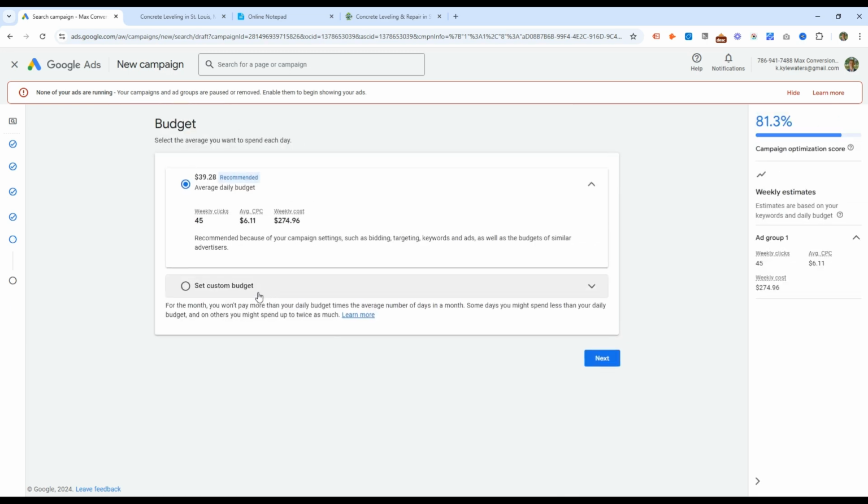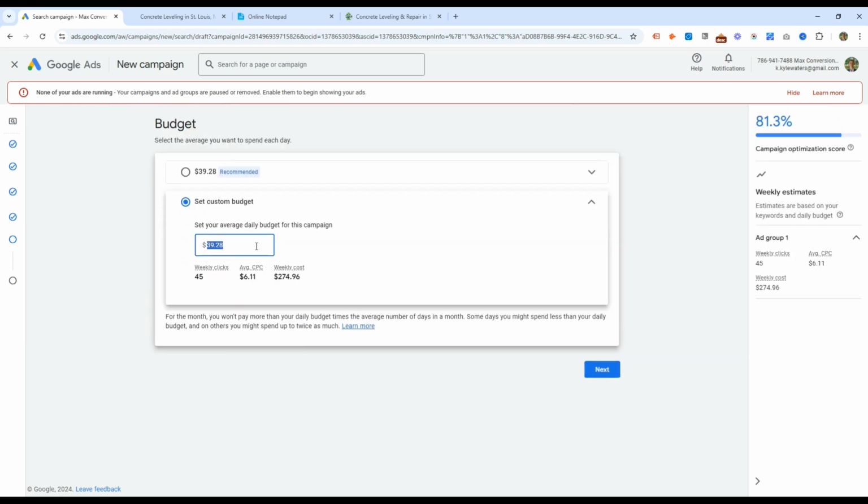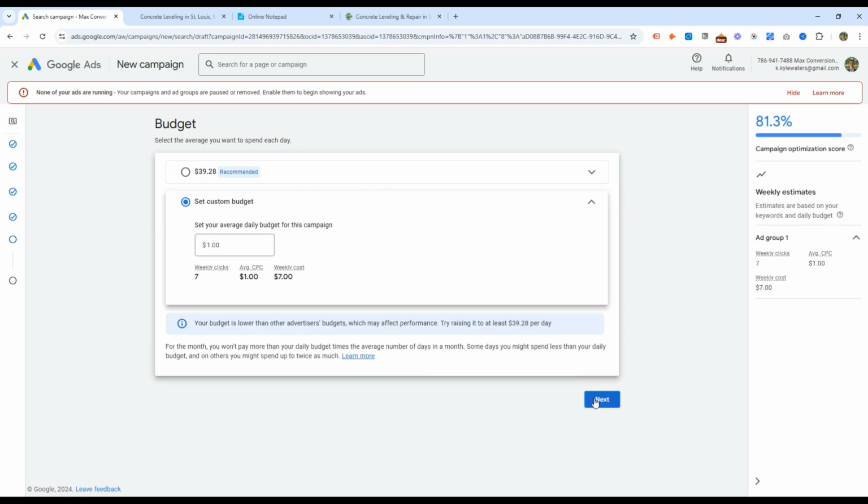So next we're going to jump over here. Budget is for each individual person. That's what you guys are looking for. I would recommend starting at a minimum of $50 a day and going up from there. Even $100 a day would be even more recommended. But for this case, since this campaign's not going to be run, we're just going to set it to $1 a day.